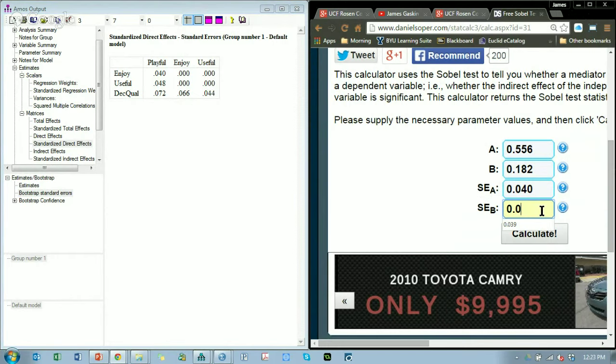How would you report that? You would report the Sobel test. You would say that you bootstrapped, because people are going to say, well, did you bootstrap? Say, yeah, I bootstrapped. These are the bootstrapped estimates and bootstrapped standard errors. But I ran a Sobel test because I had multiple mediators. And here's the Sobel test statistic, and here's the p-value for that Sobel test. Therefore, we have full mediation or partial mediation or whatever.